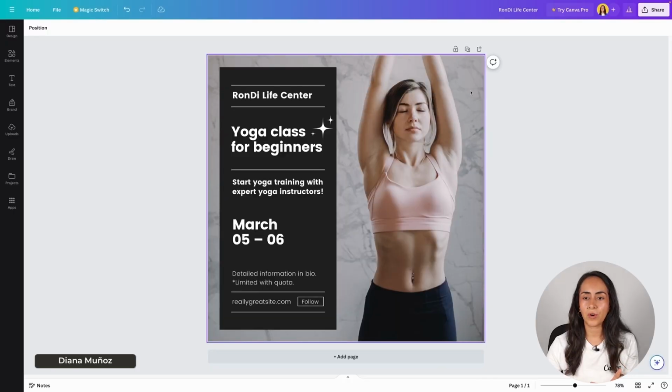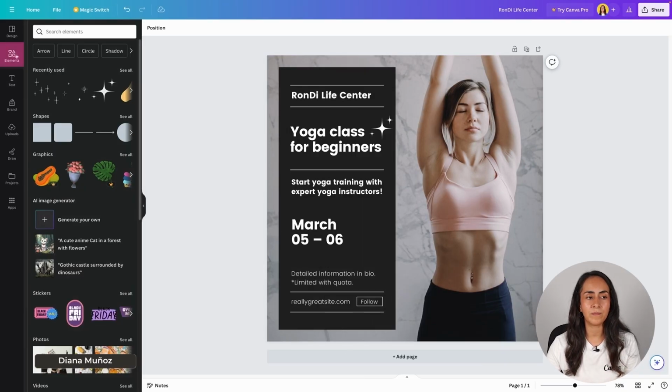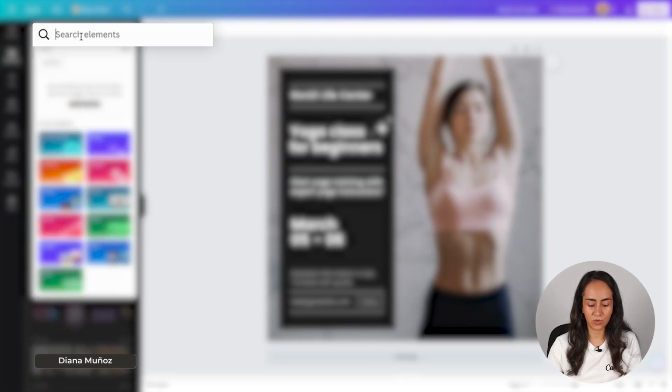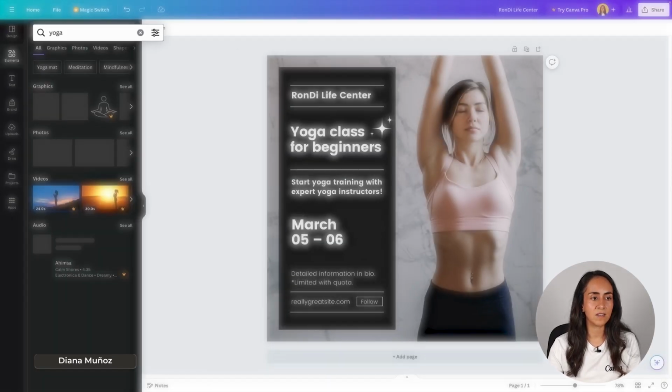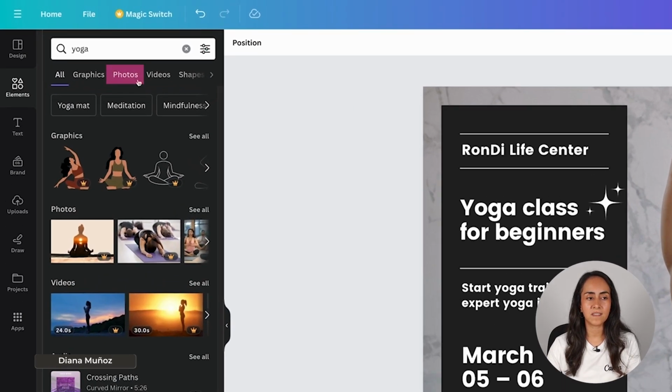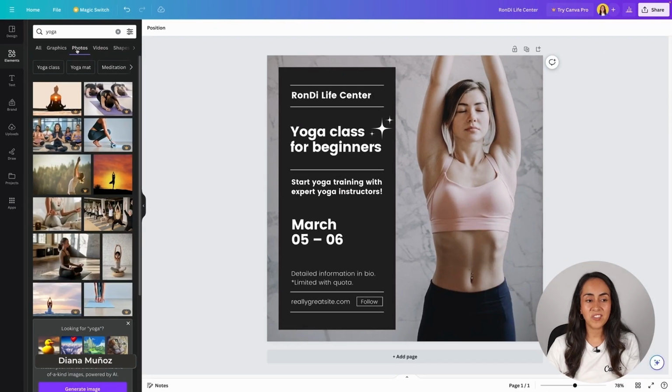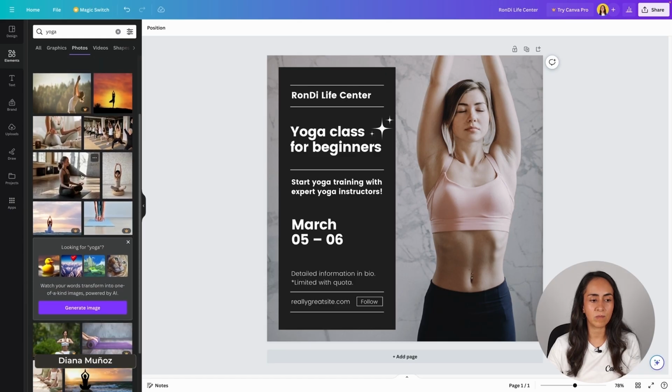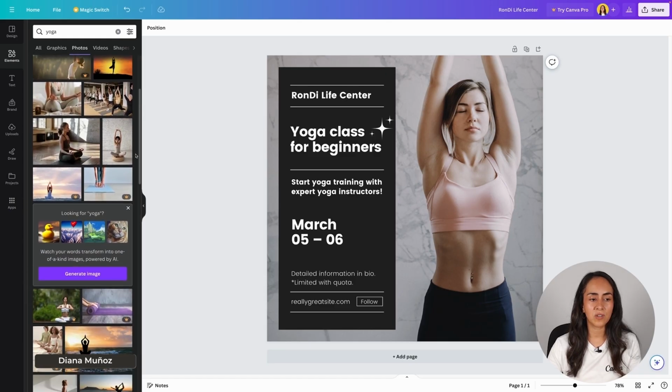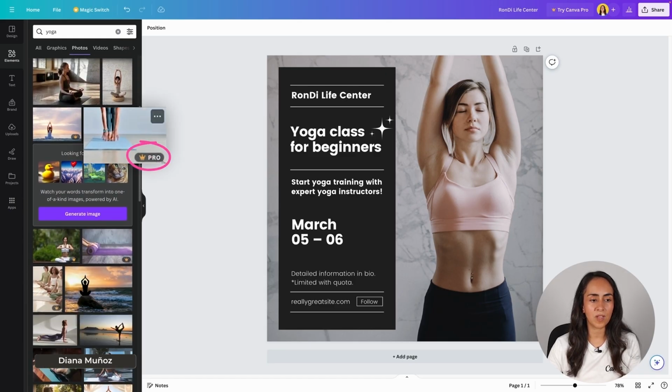Now let me show you how to replace an image on a template. I'm gonna replace the photo of this woman right here for another one, so I'm gonna use again the Elements tab and I'm gonna search for yoga, hit enter, and instead of going to graphics, I'm going to photos. Because I'm using a Canva free account today, I'm gonna go for a photo that is completely free to use, so I'm gonna make sure that I'm not selecting one with the crown.